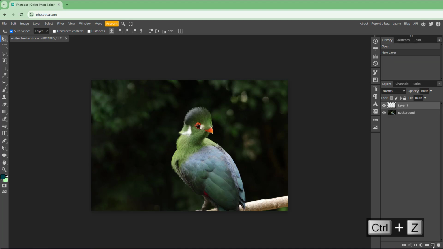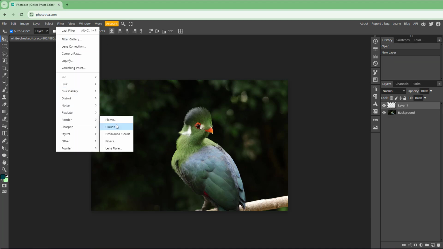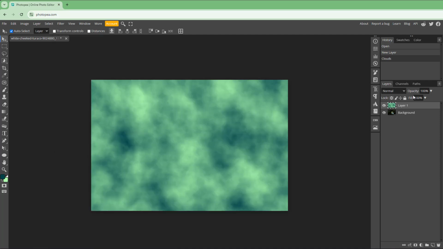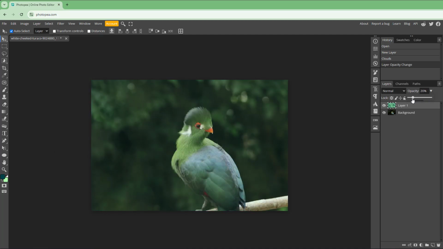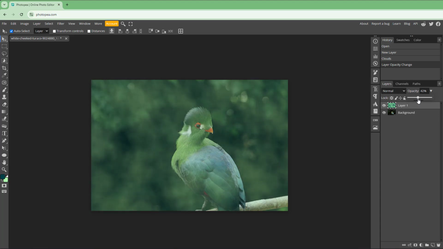So let me just create a new layer right here and then apply Clouds to that. So let's just go onto Clouds. Then you can work with the opacity, as you can see right here, to get the effect as you want, just like this. And that is how you can work with difference clouds and clouds effect inside Photopea.